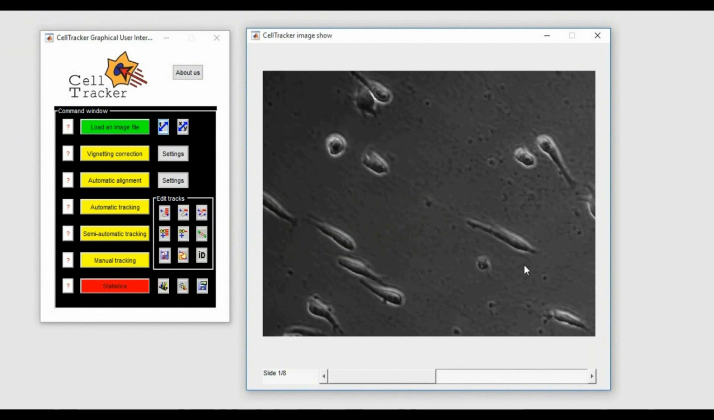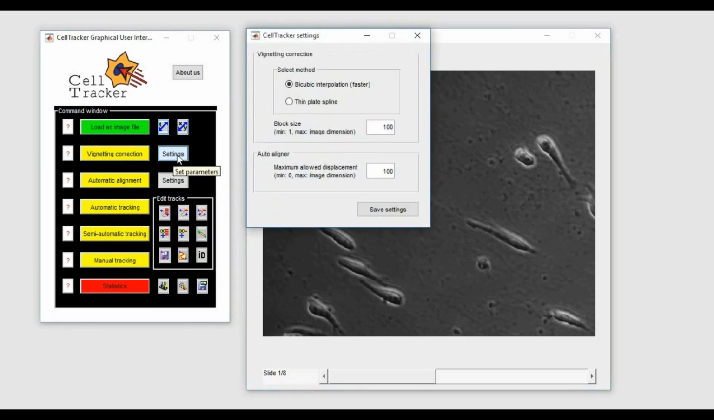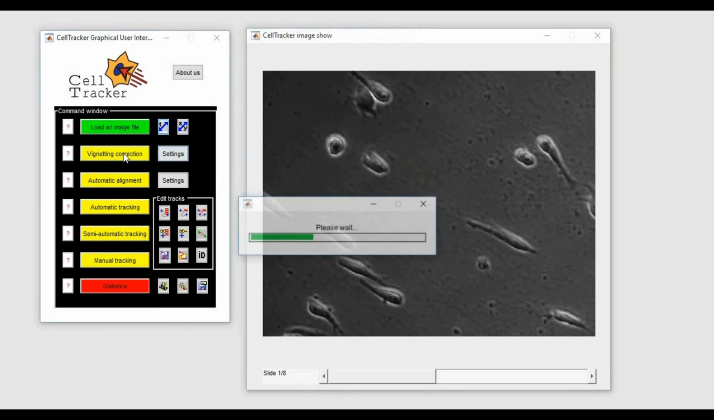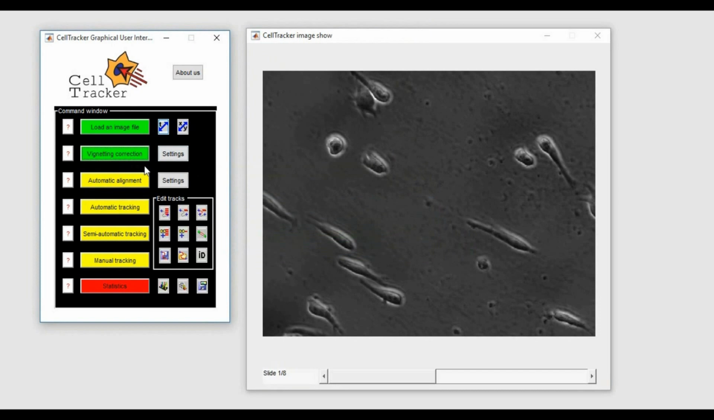First of all, the dataset must be corrected for vignetting and shaking effects. To correct for the uneven illumination, technically called vignetting, we have implemented two common correction approaches. You can use the menu setting to adjust the parameters. After that, press the button Vignetting Correction. The background of your image should now have a homogeneous intensity.